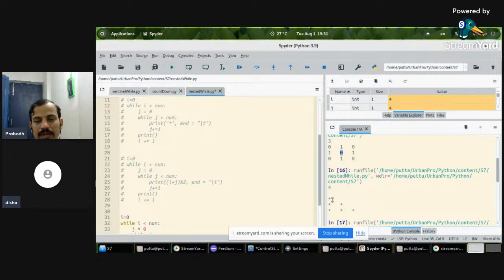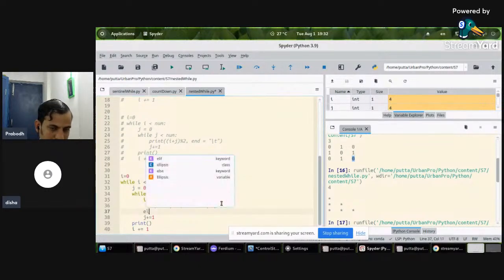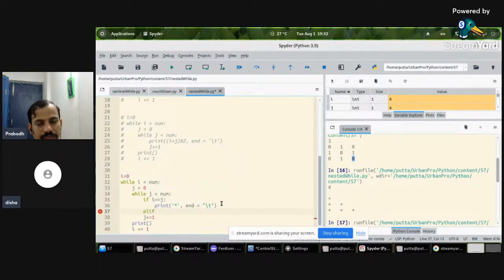Next iteration, i will be 1, j will be 1. Here i will be 2, j will be 2. So, what is the condition? It needs to have the same condition. If i is equal to j, in that case we will print an asterisk under tab. Then, what else should we write? Elif.